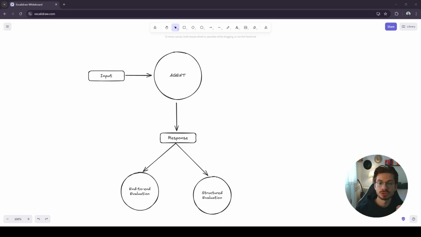The next approach is structured evaluation. These are the steps that agents are taking internally to generate the final response, such as tool calls or routings. And if the agent does not take those steps correctly, the final response would have a high level of hallucination.